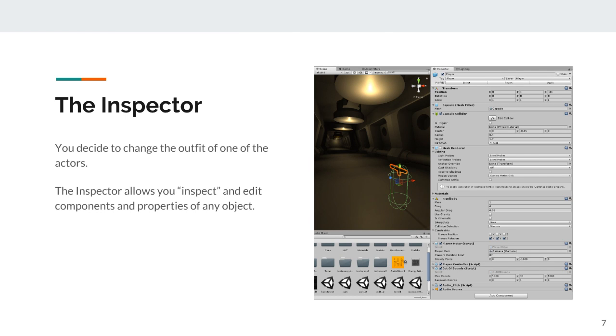All right, the inspector. In the inspector, this is where you change the outfits of your actors. Literally, I don't know who popular actors are, but you can change their clothes, how they look, how they act, what kind of accent they have. The inspector allows you to really inspect your objects and change them.